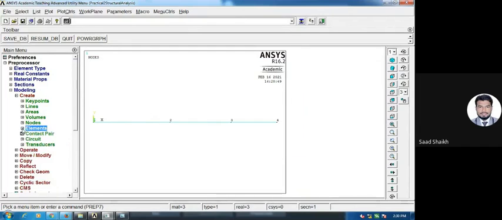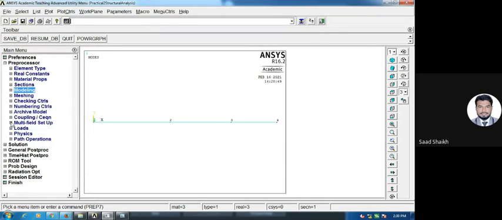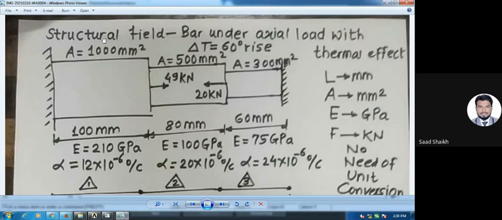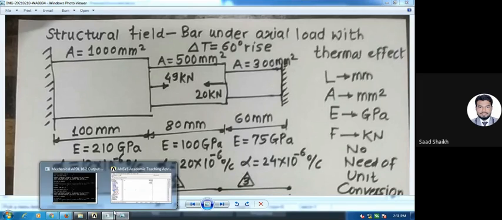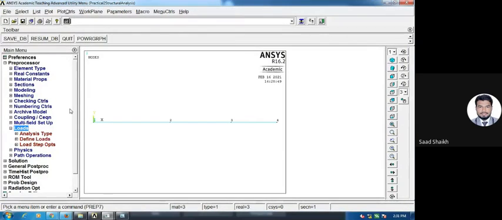Now we have created the nodes, we have defined the element, we have given the properties of area and the material. Now the remaining thing is you need to apply load. So going with the load, just see the diagram. We are solving a problem based on a bar under axial load with thermal effect. So in the load column, you have to define the temperature, that is the rise in temperature, and also you have to apply load at node number 2, node number 3, and you have to fix node number 4 and node number 1. Fixing node number 1 and 4 means you have to make the displacement at node number 1 and node number 4 as 0.